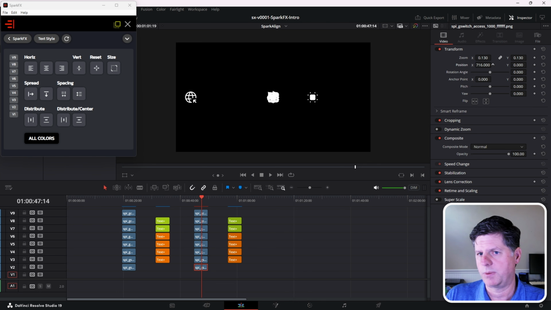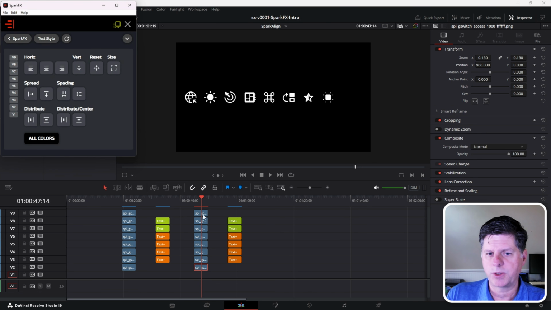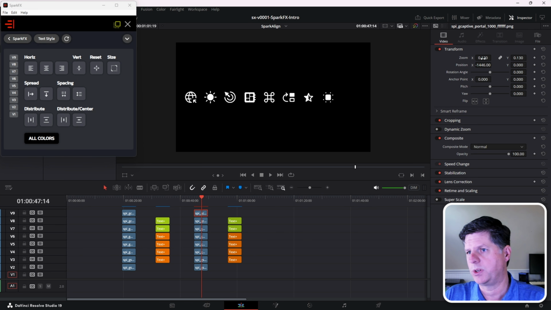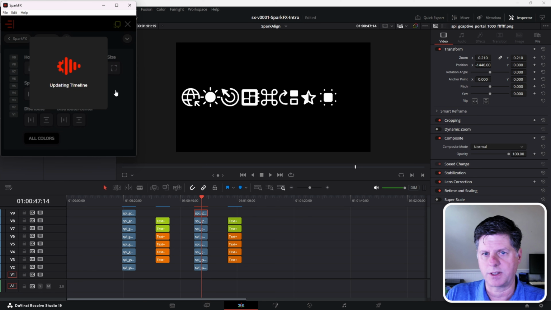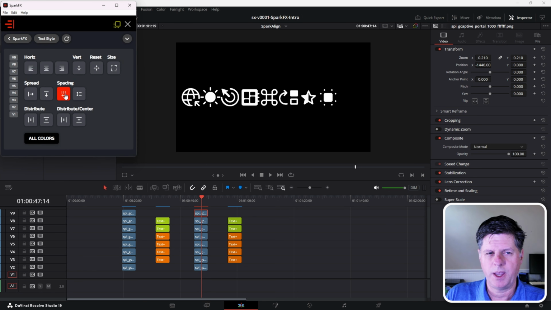We'll slide that over maybe right in there. And all we're going to do is just do the distribute horizontally. Now there's also this size option. If you wanted to come in, this is a real quick way. If you want to make your icons a little bit bigger, click size and it's going to copy the size to all of them. And the spacing works the same way.